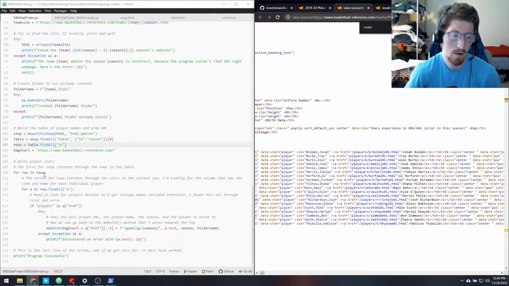That's important because we're going to go throughout all of these rows of data, and we're going to take all of the tags with A's. A tags have an href and the actual text value for it. We're going to take all of those players and send the href without the last 5 characters, which is .html. We don't want to send that. And along with the season, the text for that A tag, which is the player name, and the folder name we're going to write to.